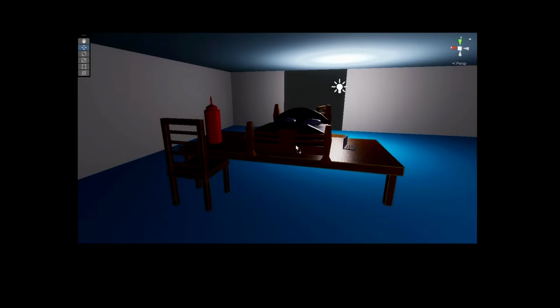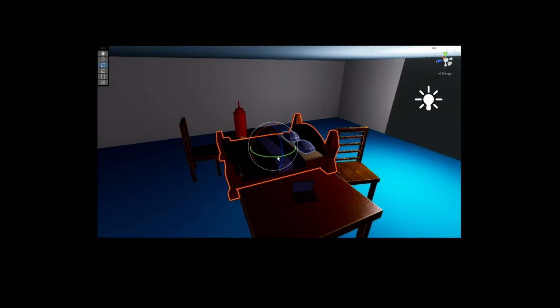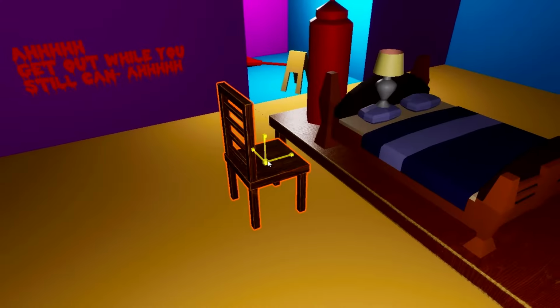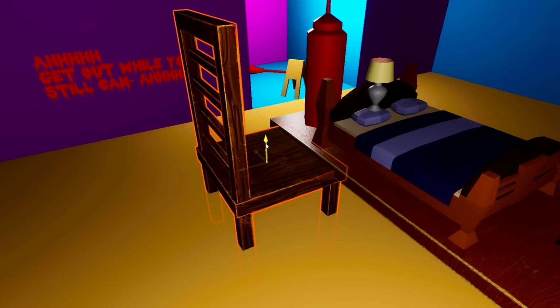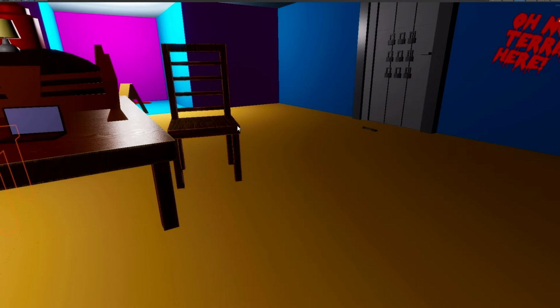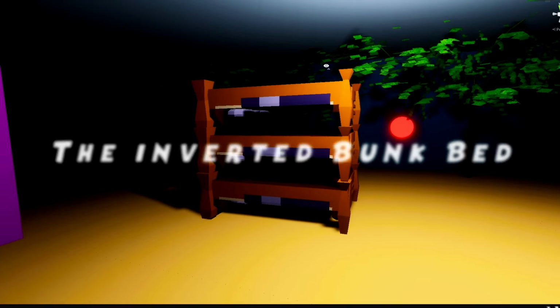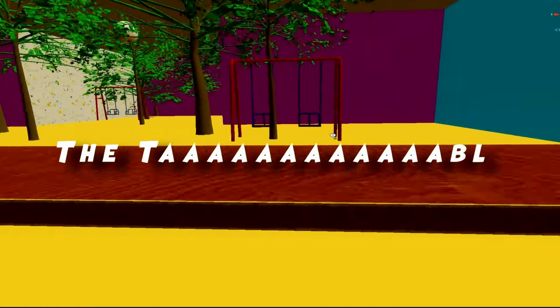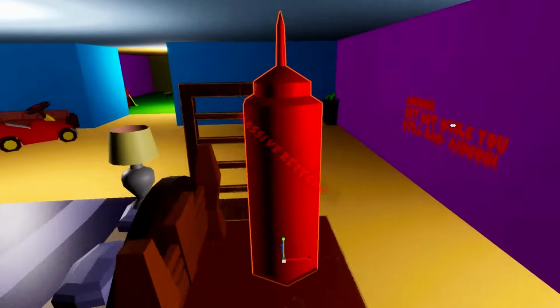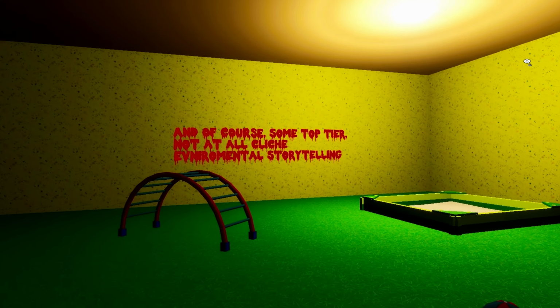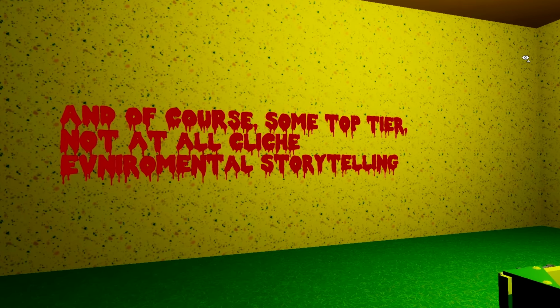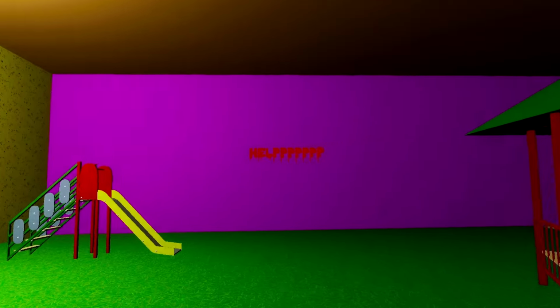Each of the models is carefully placed by hand to ensure that all of it makes total sense. We delicately check each and every prop to make sure that it's the right size, and with that we have the inverted bunk bed, the table, massive ketchup, and more. And of course, some top tier, not at all cliche, environmental storytelling.